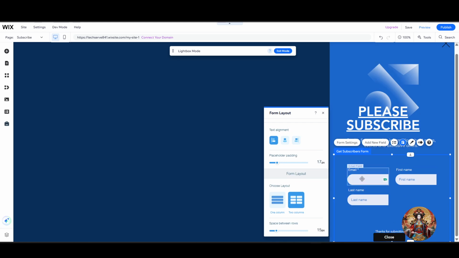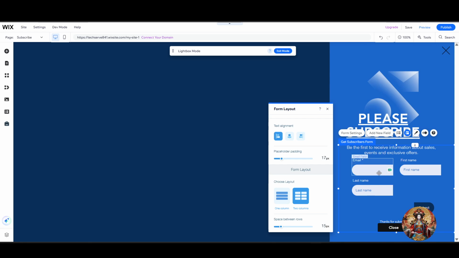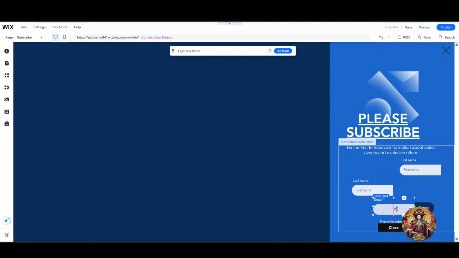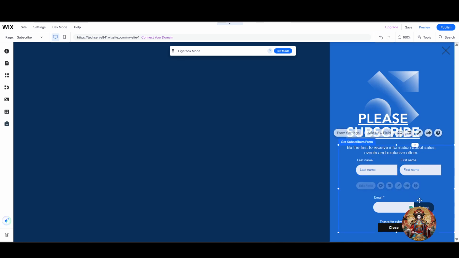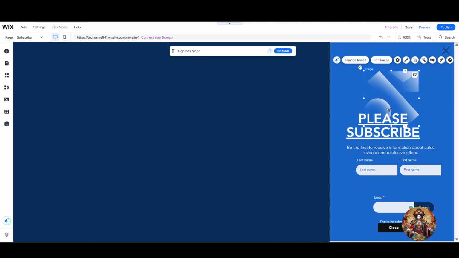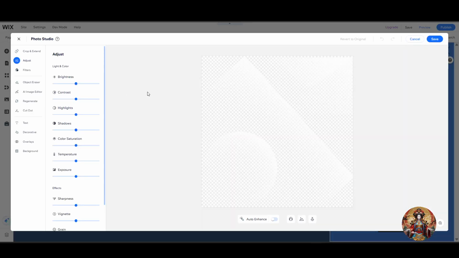If you go into email, this is a little bit hectic. Just put it over here. Now move this up. Yeah, this is a basic design. Don't focus on the website design. If you want to add an image, for example, just simply add this image, click on edit image. If you want to make an AI generated image, you can see the AI image editor. You can use that too.